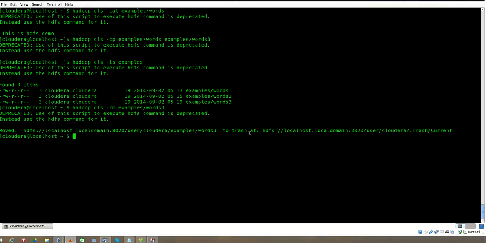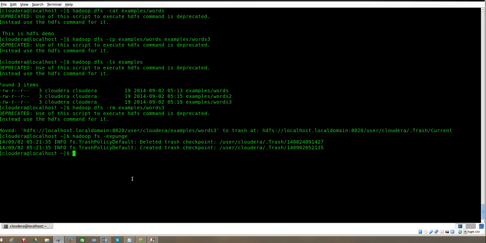So here it says move this file to trash with the trash of HDFS. So this is not your local trash, right? And you can basically use -expunge to just empty the trash of HDFS. Right, so it says deleted trash checkpoint, and it has created a new trash checkpoint.